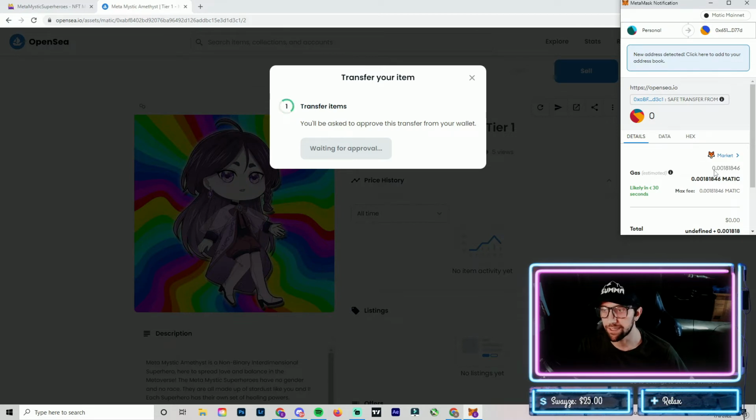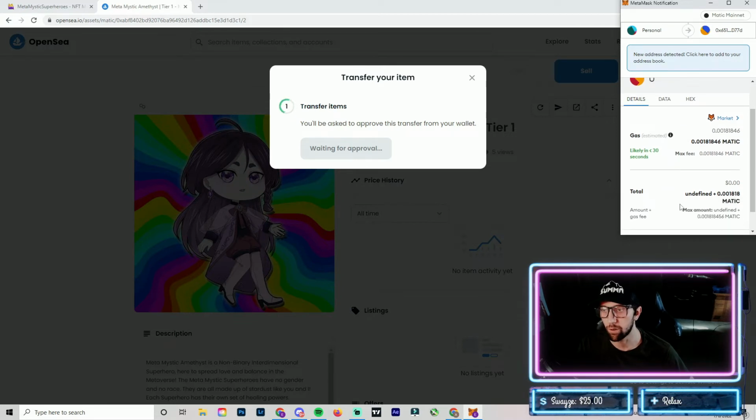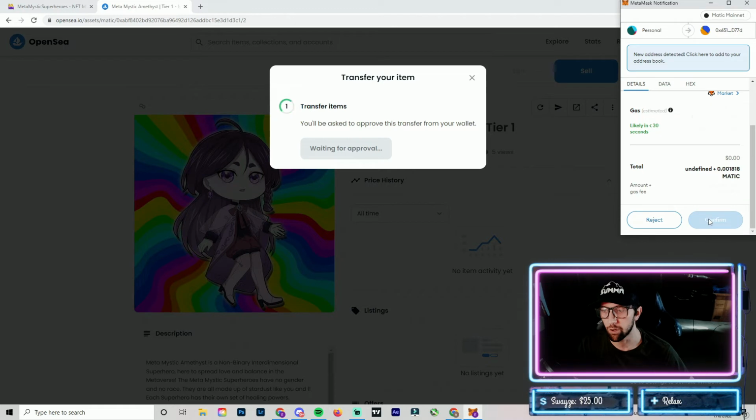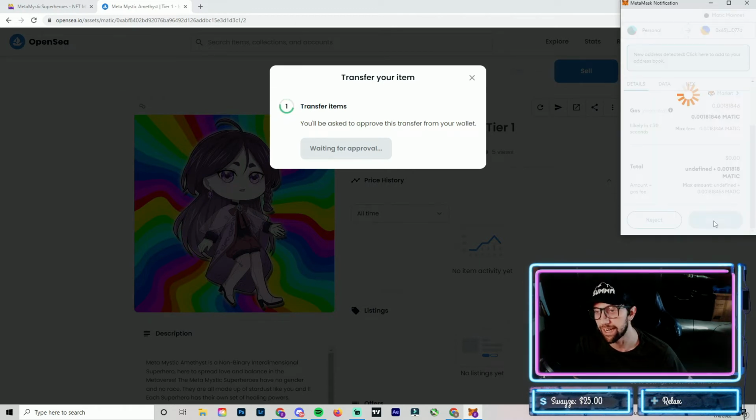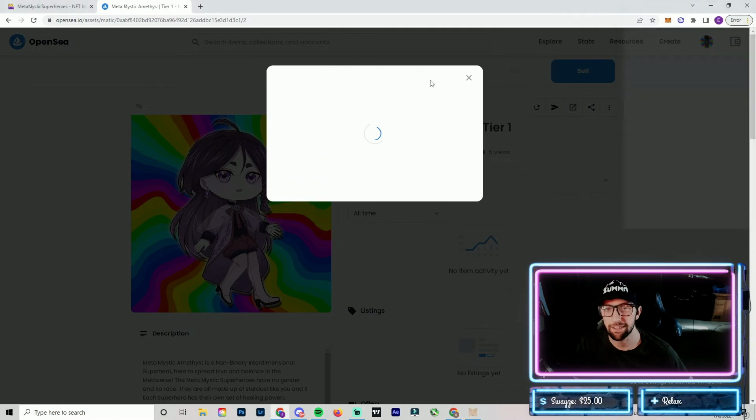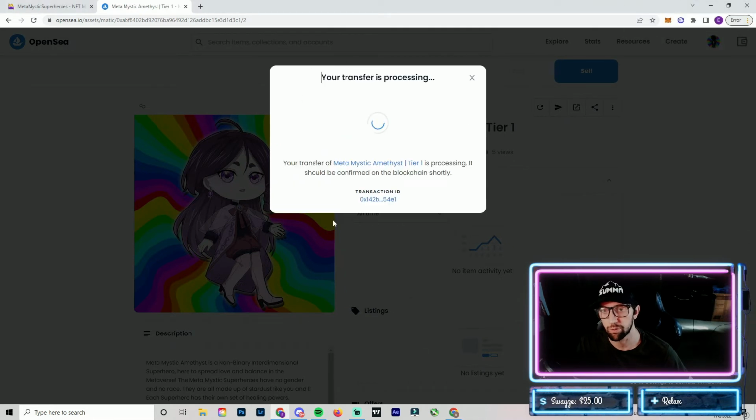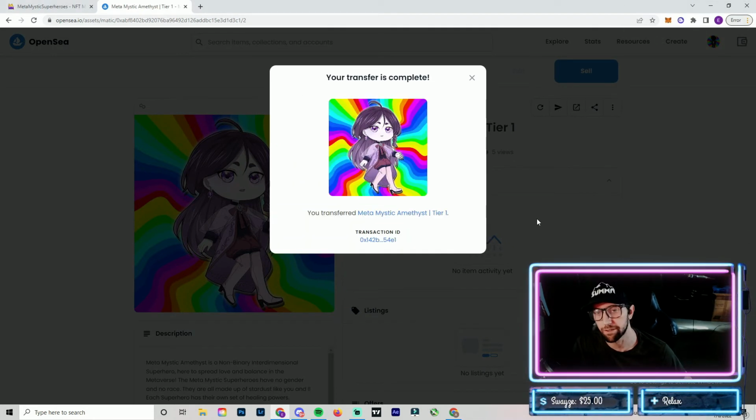Now, once you change this, you'll see the gas fees will be edited, and this is really the only thing you need to do to change. Now, when I go and press confirm, the gas fee should match what the Polygon MATIC mainnet actually needs, and then you'll finally see that this transaction will start to go through, and we'll be sending this MetaMystic superhero character to the desired NFT wallet address.